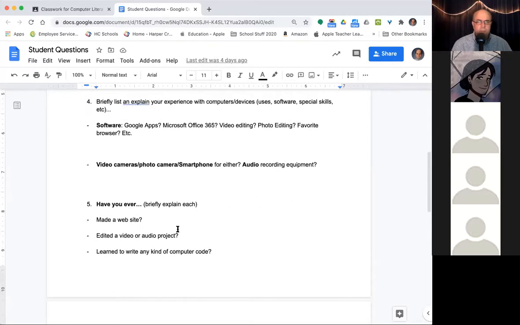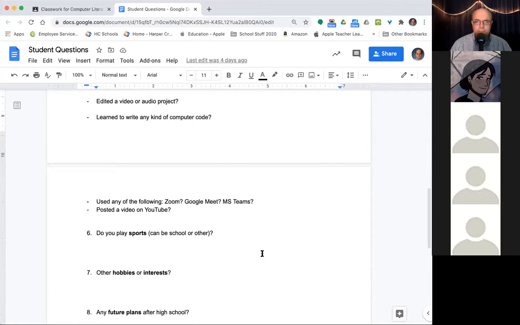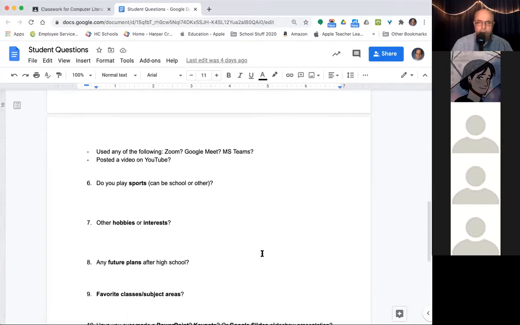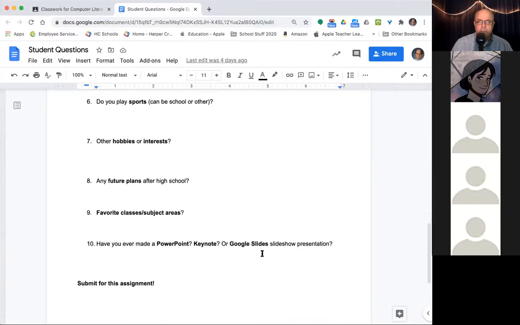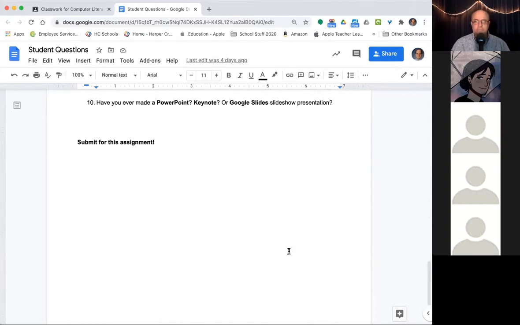Can share about if you've done any of these things, make a website, edit an audio project, if you ever learned to write code at all. And then there are some general questions. What sports do you play? It could be school sports or personal. Like what hobbies, what interests, future plans, favorite classes or subject areas. And have you ever, this is about making a PowerPoint.